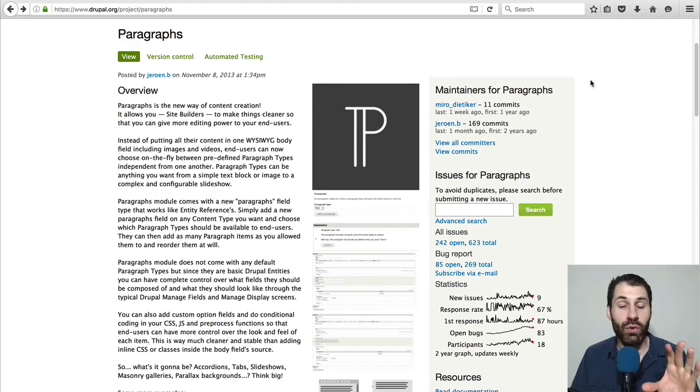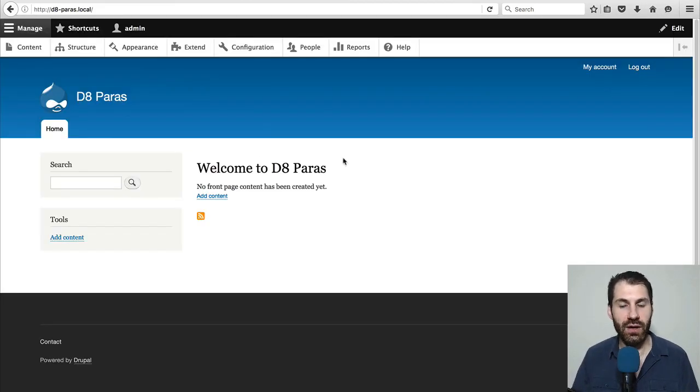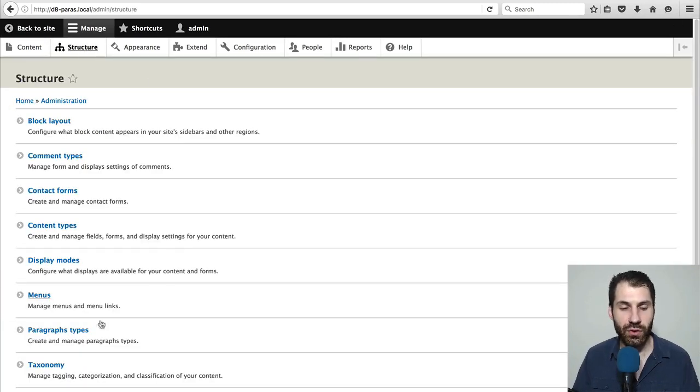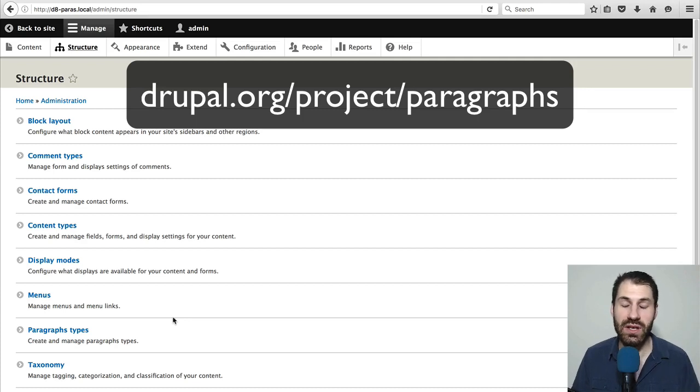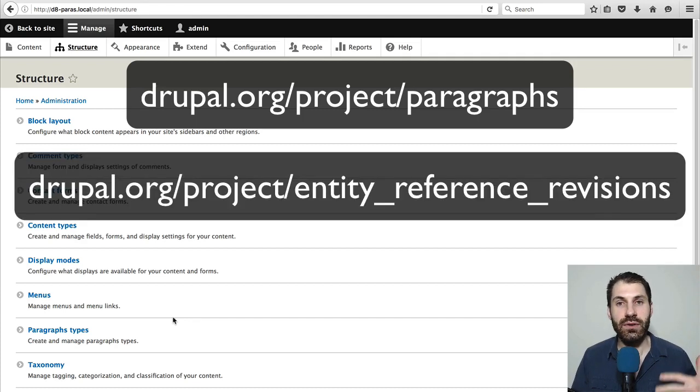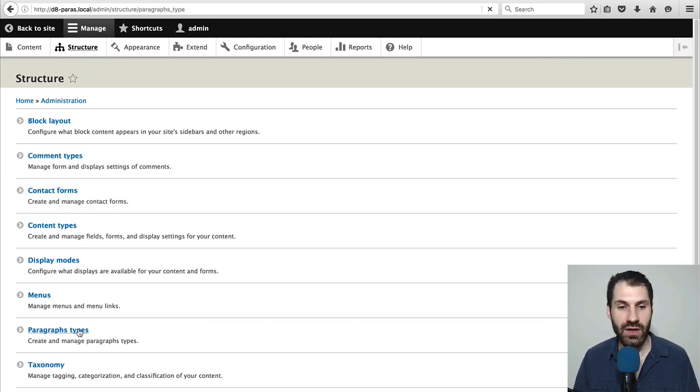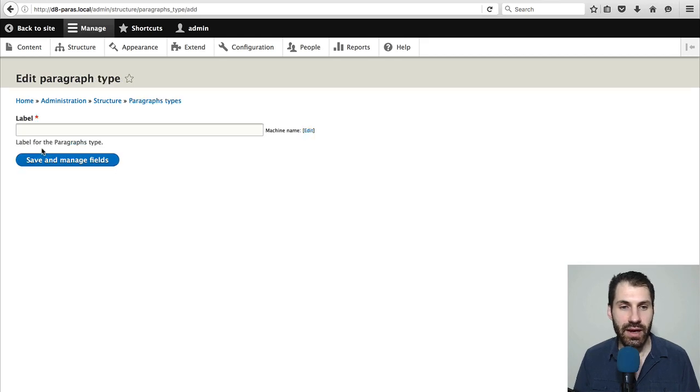So what I want to do now is simply create a basic paragraph type using a vanilla Drupal 8. So here I've got my stock standard Drupal 8 site, and I've already gone ahead and downloaded and installed paragraph types. But to download paragraphs, all you need is the paragraphs module, of course, and the entity reference revisions module, and that's it. So once you have it installed, all you need to do is go to structure, paragraph types, and just click on paragraphs types.